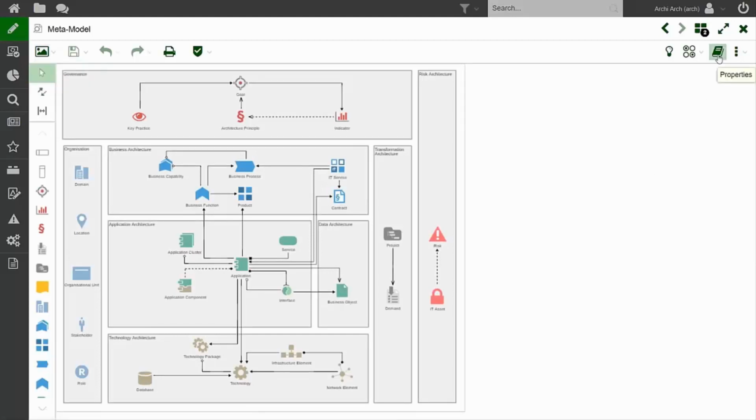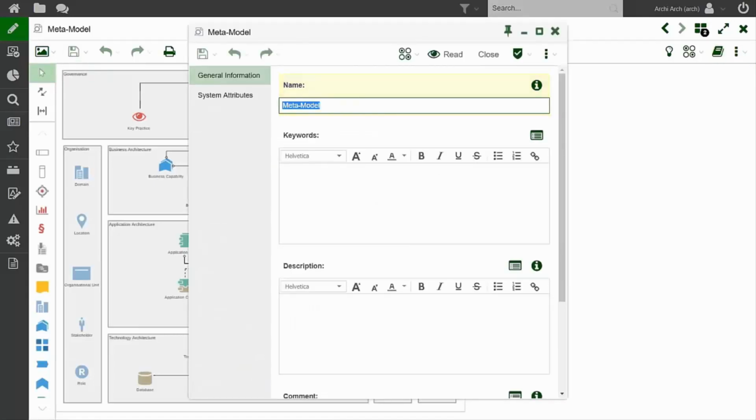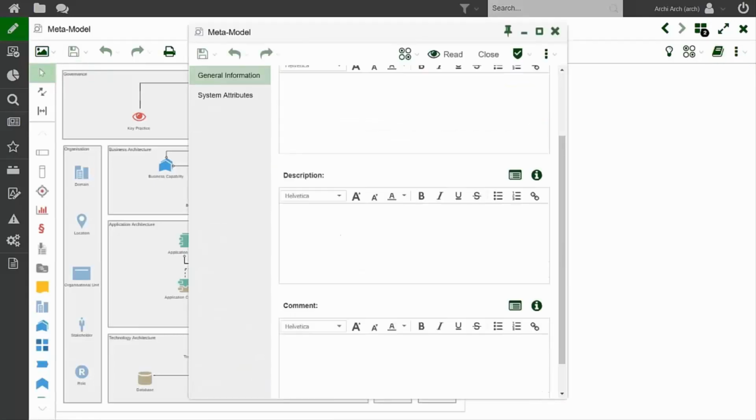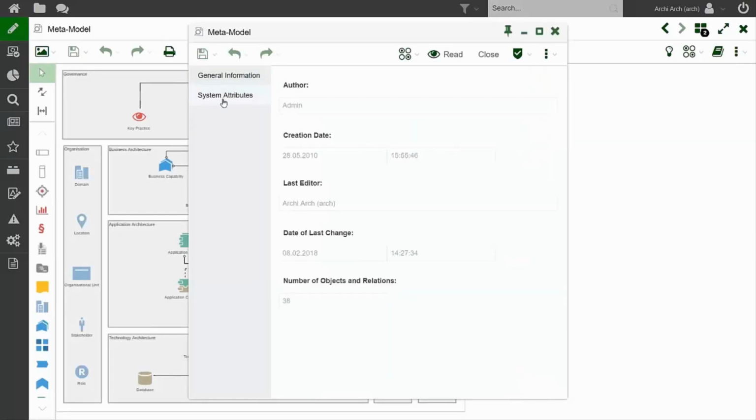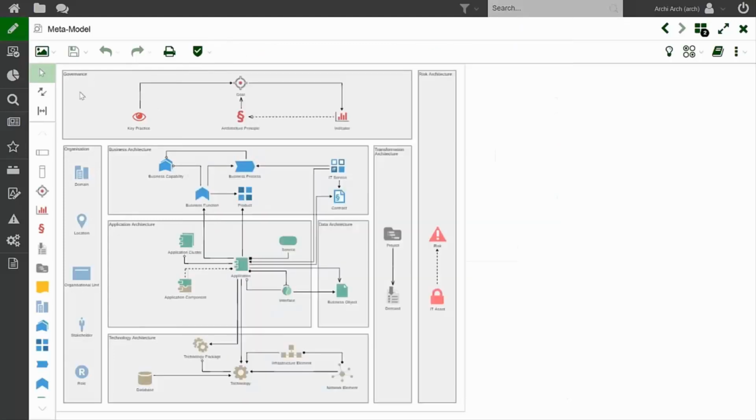But that button has now moved over here to the right hand side to open up the properties of the model. So we can just provide a name, some keywords, description and comments, but it also holds the system attributes, so you can see who the author is, when it was created, who was the last editor, and when the model was changed. So it's just existing users maybe looking and being confused when they don't see the model properties here. It's just the button has moved over here to the right hand side.